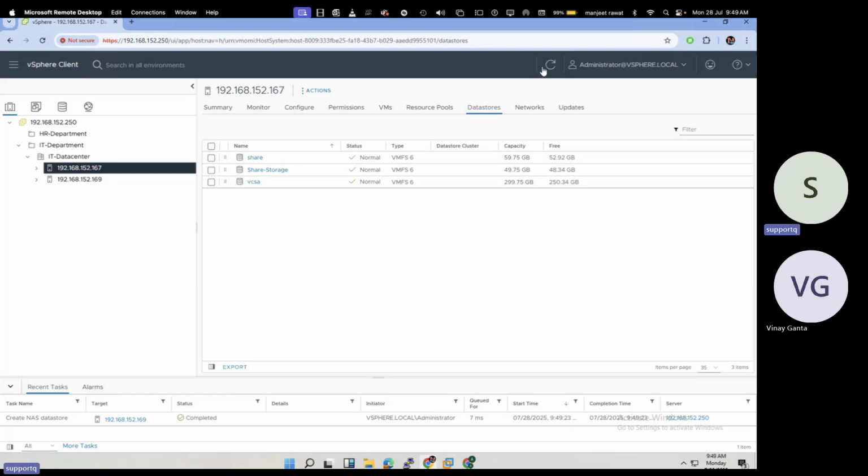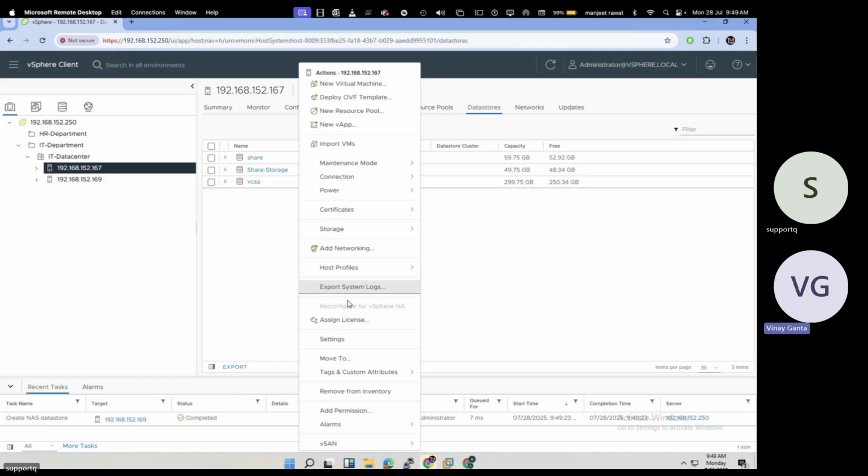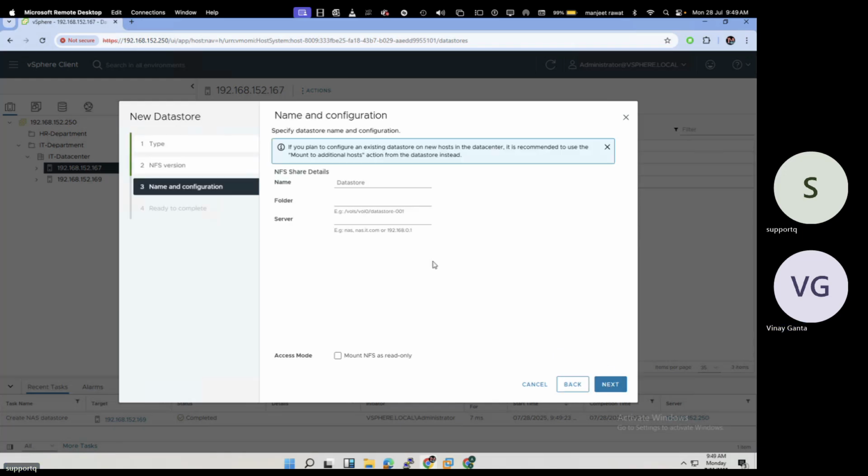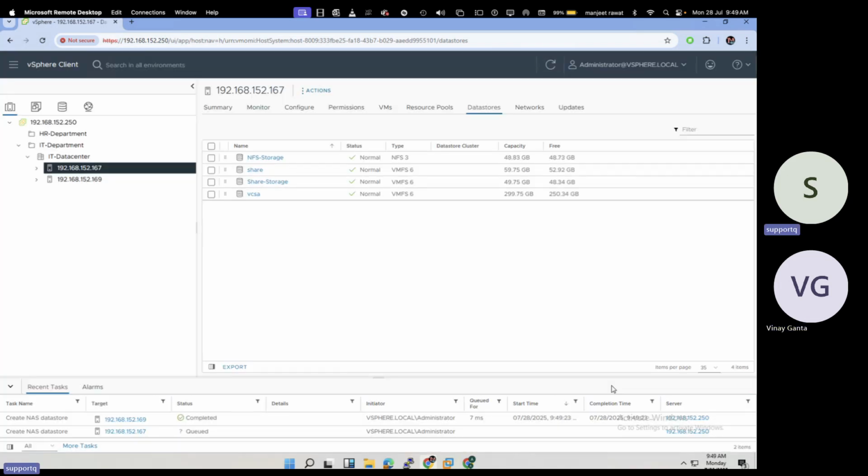And in the other ESXi, we also need to add one more storage. Go to add storage and please start to add one more storage by using the same method. NFS storage, then all the information we need to add. Now both the ESXi hosts.